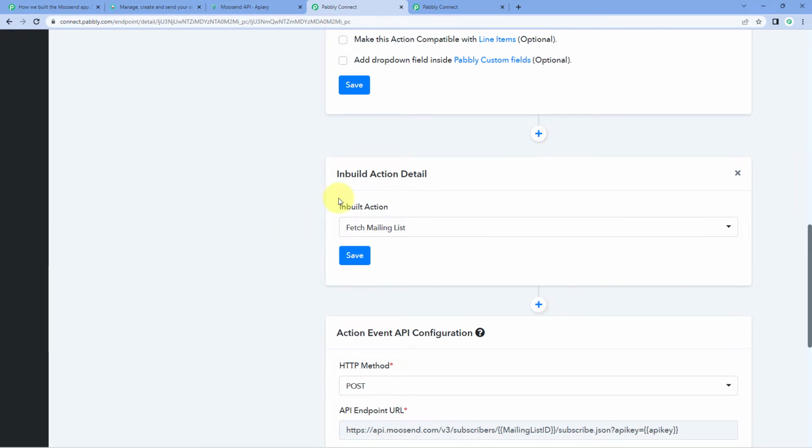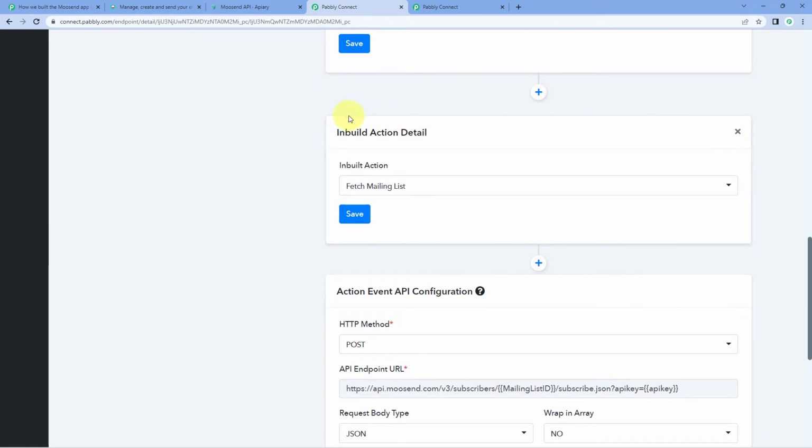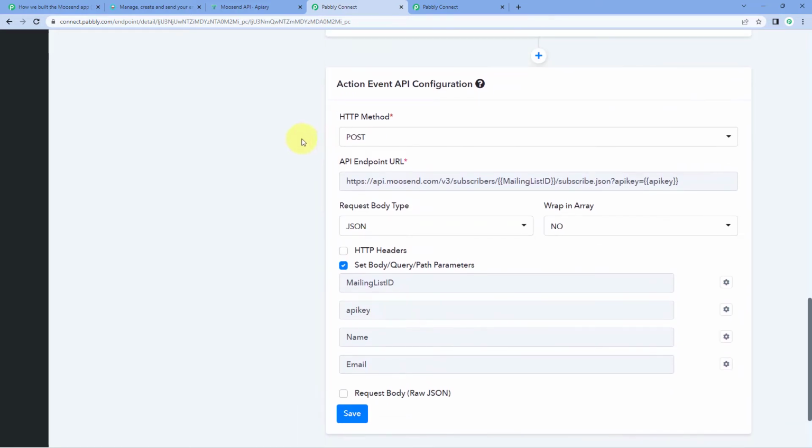Then when you scroll down, here you can see that I have added a step named Inbuilt Action Details. So what is this Inbuilt Action and how does it work? We will have a look at this a couple of minutes later, but first we will scroll down and come to this Action Event API configuration. So here, guys, we are going to configure the complete API call which we are going to make in this action event. So the first thing we have to select is the HTTP method.